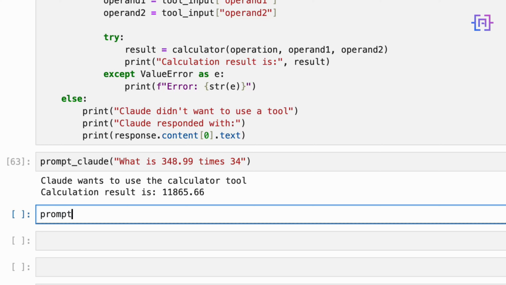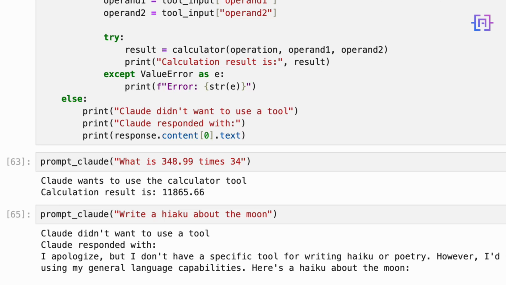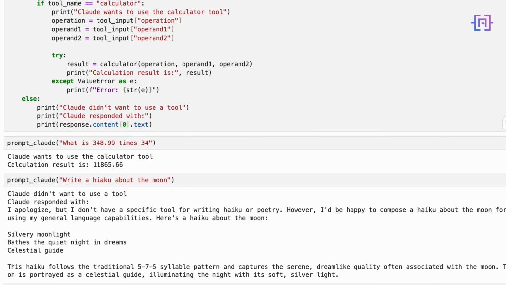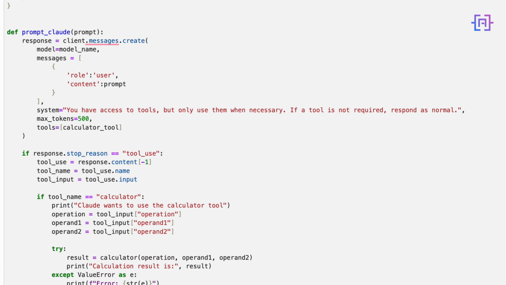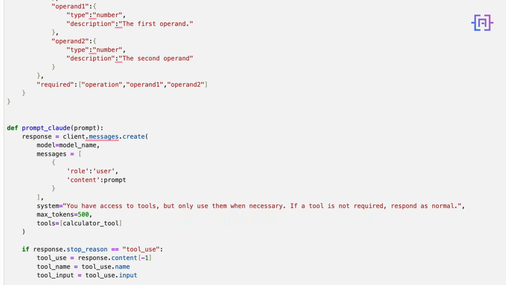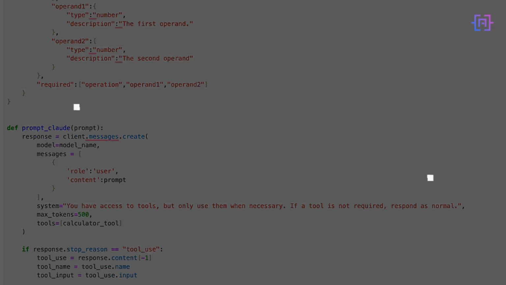Okay. Now let's test the calculator tool with a prompt that does not require a calculation. So we'll say here prompt_claude, write a haiku about the moon. Okay. I'm running the code cell now. Perfect. Claude didn't want to use a tool and it responded normally. Alright, so that's how you can create a custom tool using Claude. In the next part, we are going to create our custom research assistant tool.